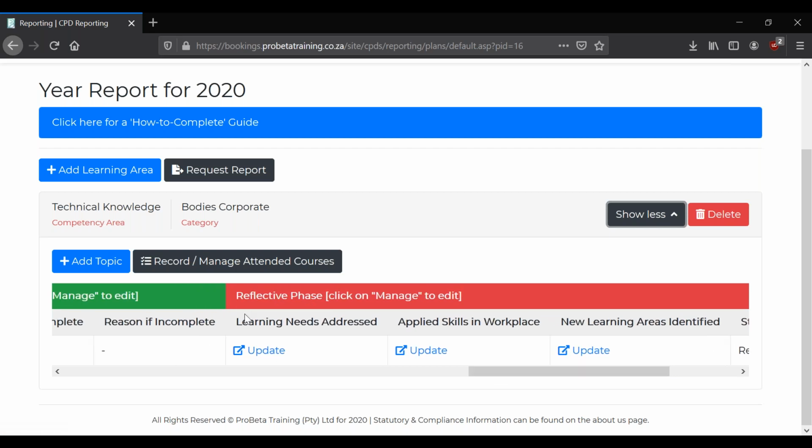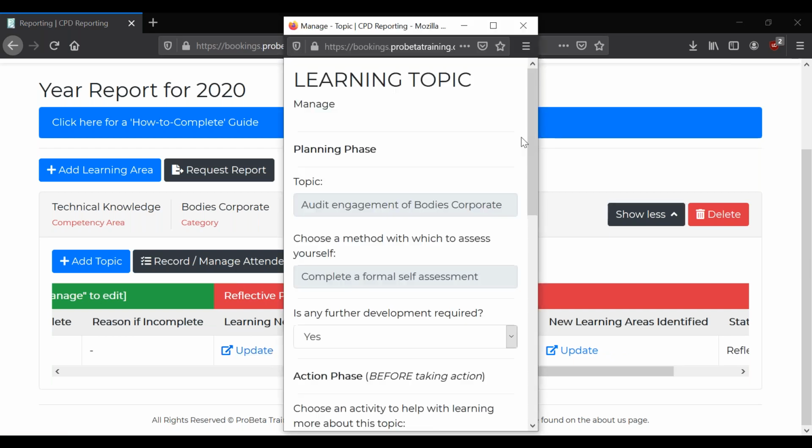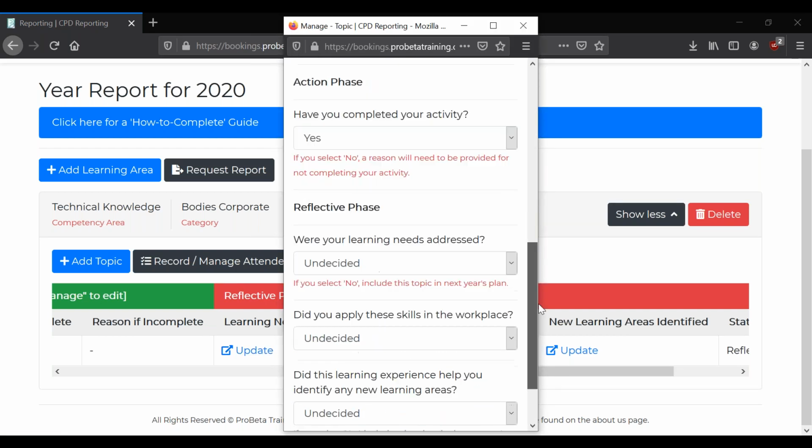We have 3 questions under this final phase, the reflective phase that is. Learning needs, were they addressed? Did we apply these skills in the workplace? And did we identify anything else that we can work on potentially in a future period? Click on Update under the first question to commence with answering the reflective phase.